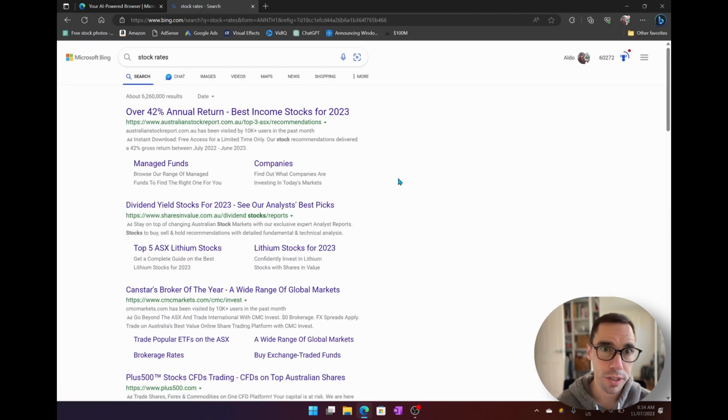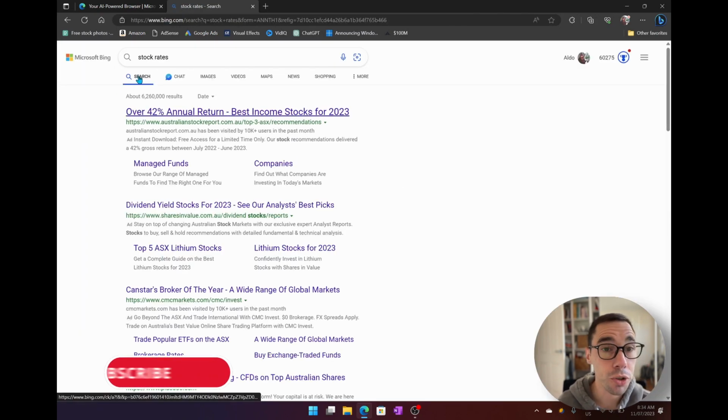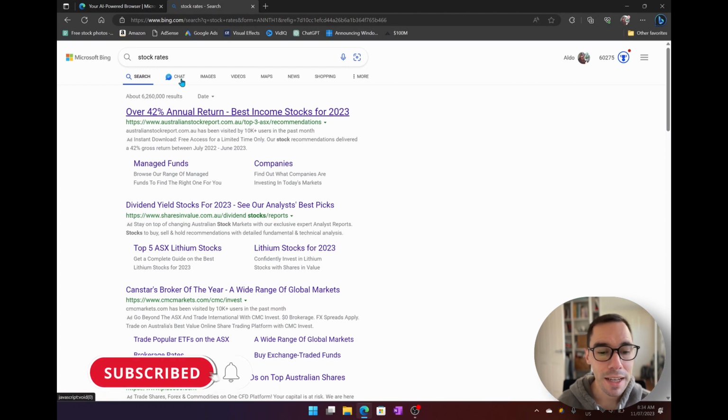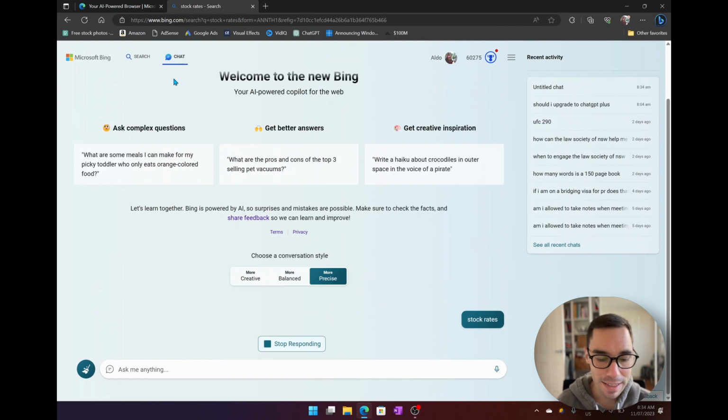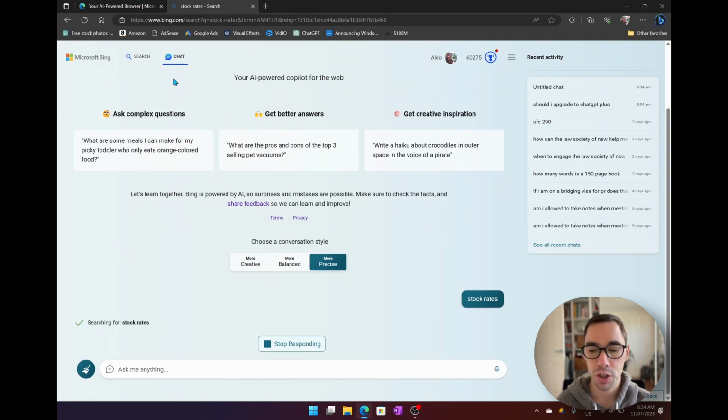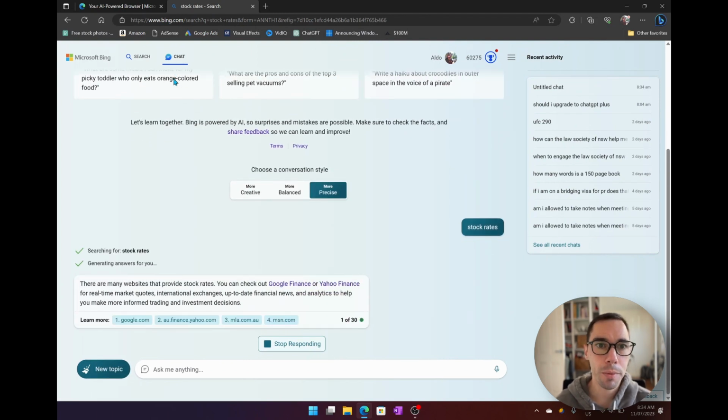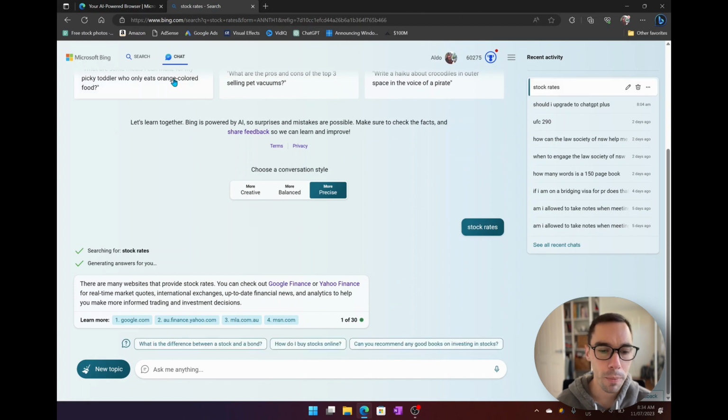Then you're going to get 2 options here. The first one is your general search that we're all used to. Next to that, you have a little chat bubble where you can select chat. This allows you to have a conversation with Bing, just like you would with ChatGPT. The difference is this will give you more concise information. It won't give you as long of an answer as ChatGPT.